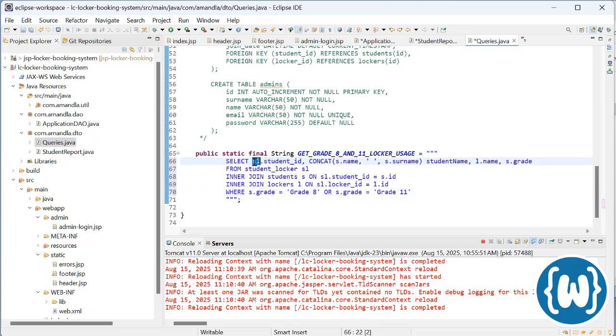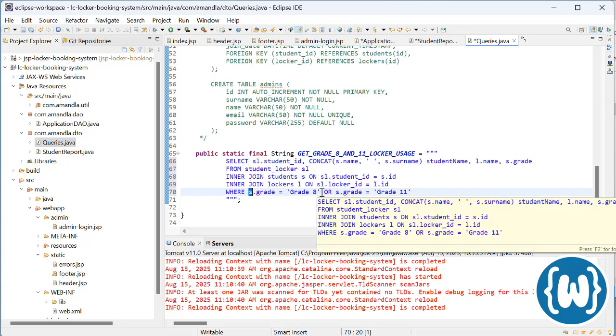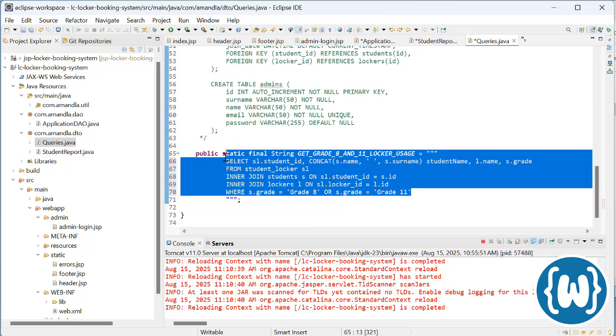So select student ID, student locker or student ID, concatenate student name and student surname from the students table S, name the column as student name, and then the locker name and the student grade. From the student locker SL, inner join, it specifies the inner join to join the students table and then the inner join to join the lockers table where the grade is equal to grade 8 or grade 11.